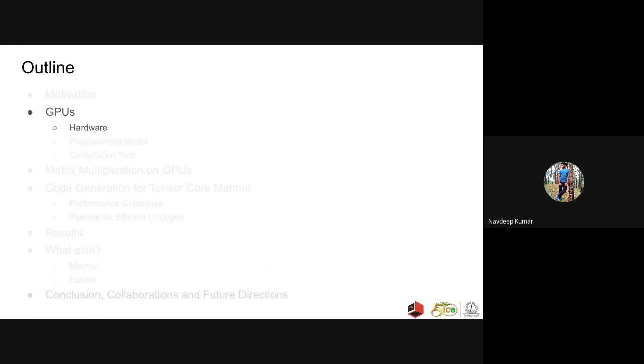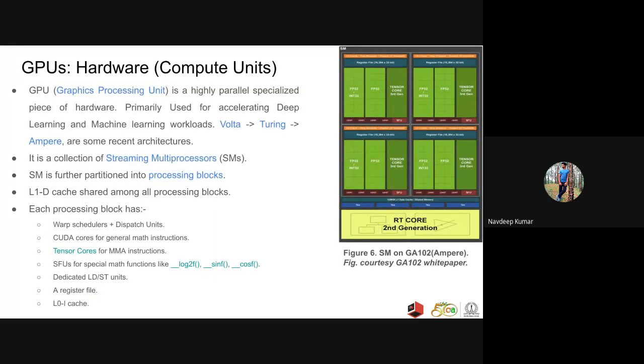Going forward, we would discuss briefly the general hardware design of GPUs, tensor cores, the programming model, and the compilation path that we take to generate matrix multiplication kernels. GPUs are really highly specialized parallel hardware, basically made up of a bunch of streaming multiprocessors that are grouped together.